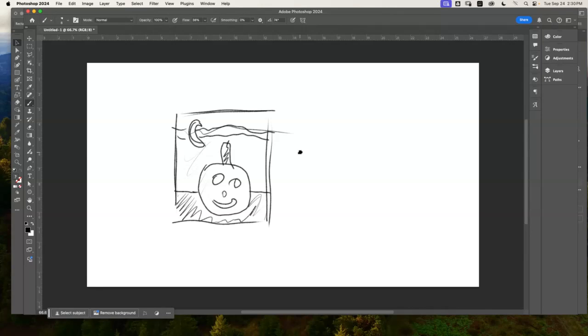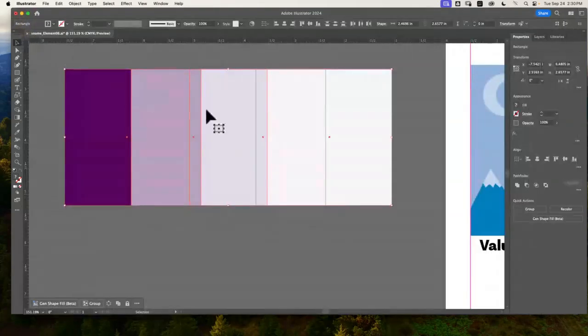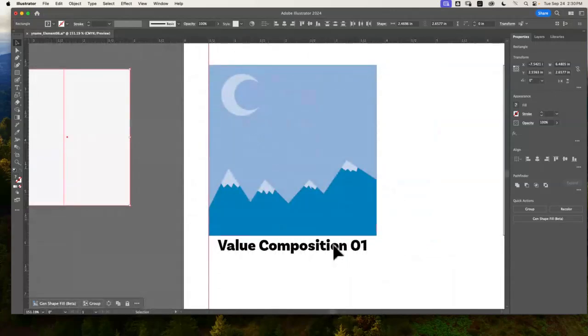So, yeah. Any questions, comments, or concerns about value? All right, cool. You know how to get a hold of me if you do have questions, comments, or concerns. And let's see some nice little compositions based on value of a single color.